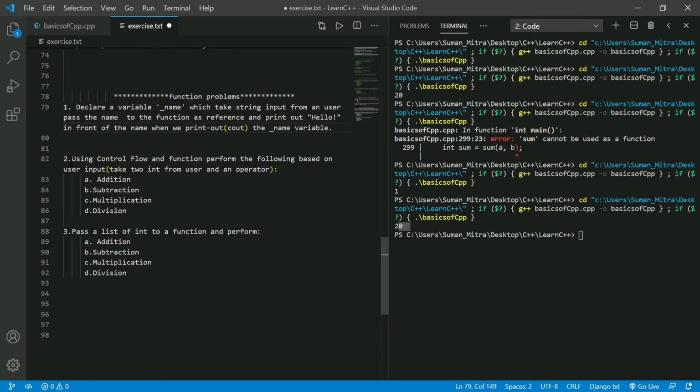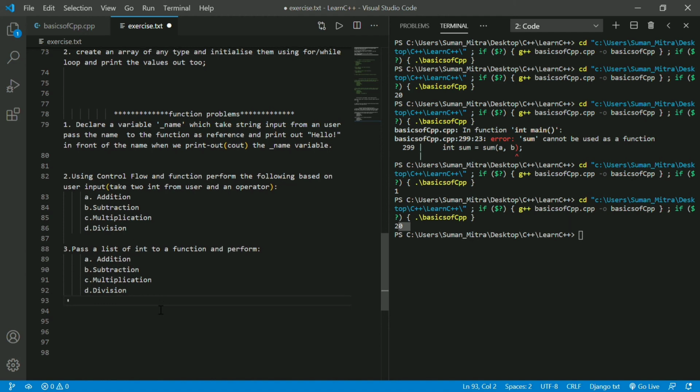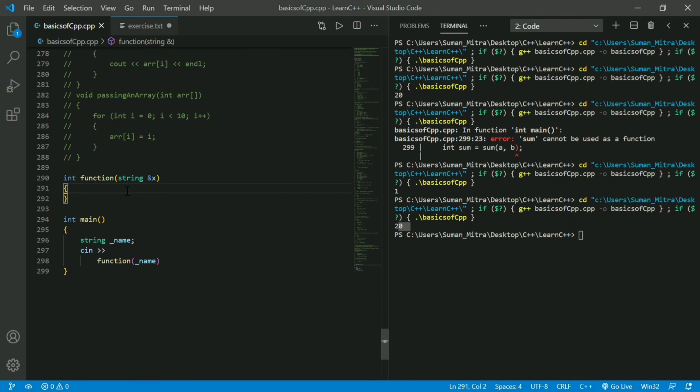And next question, using control, perform the following based on user input. Take two inputs from the user and an operator. We did this in if else and while loop, for loop. Now do it by function. Just write the name of the function, addition, and do the addition, subtraction, multiplication and division. You can do this by switch cases also, and in the cases you can just write the name of the function, it will operate. Now pass a list of integers to a function and perform all this. Now I told you how to pass a list, so I think you can do this. How to do a sum I did not tell you, just pass a list.